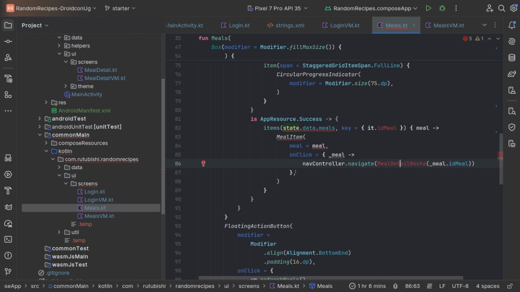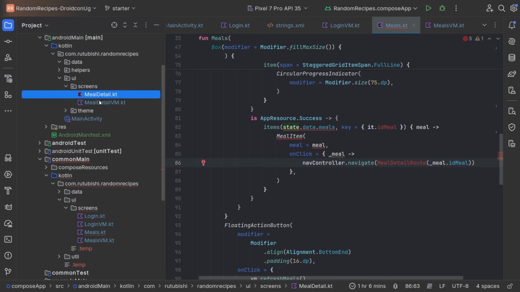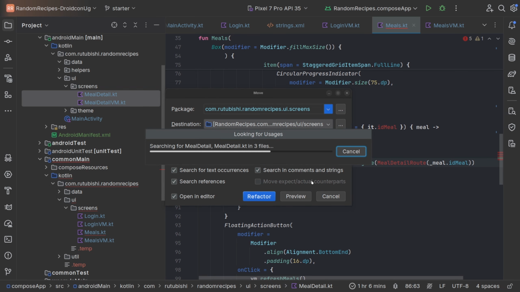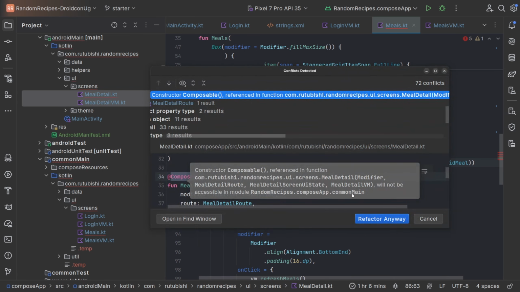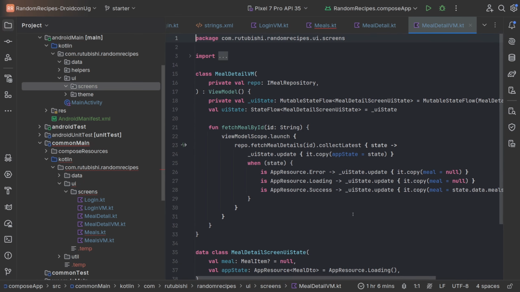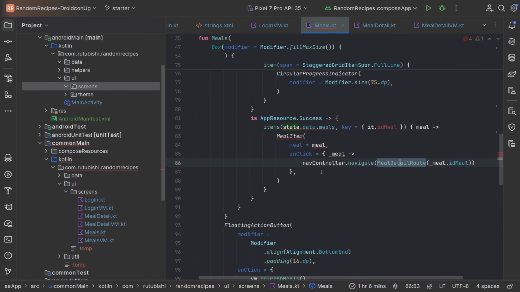So let's get our meal details, and since we know meal detail will require its view model, we move those, get that in. So just refactor them. Again, it's not a very smooth process. You have to be very careful on what you're moving, but yeah, it all depends on what you understood.